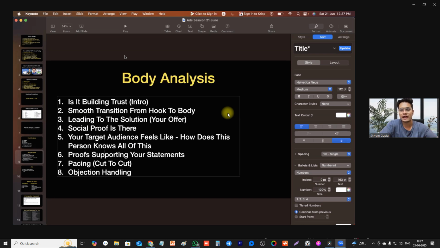And then objection handling. Is your ad talking about the objections? For example, if I'm having hair loss, what will be the objections that will come to my mind? If I'm having hair loss, what will be all the objections?